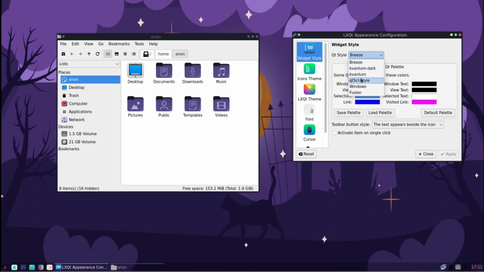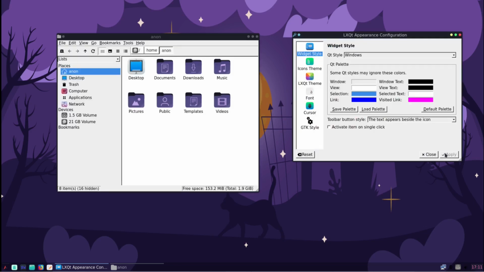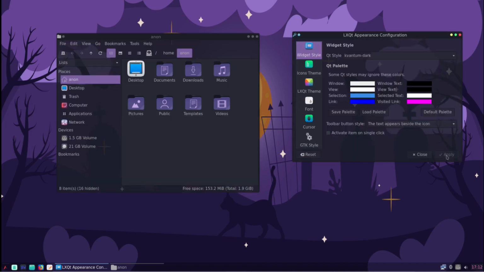Then we could go to QT5, and got one called Windows and one called Fusion. Just keep it simple. I'll keep it on convince and dark. I believe that's what we had. Or these seem to be the same. All right, I'll just leave it there.